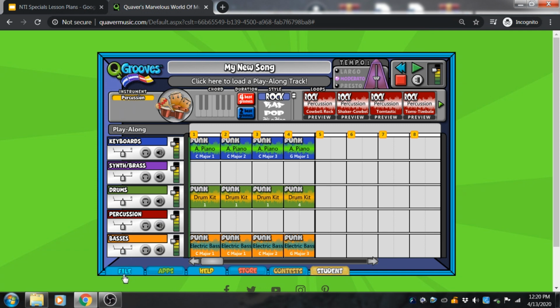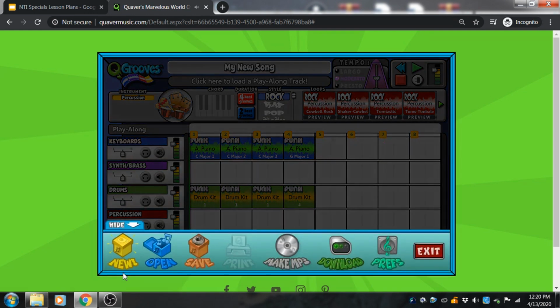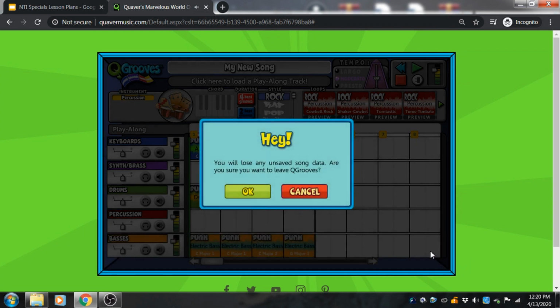You're going to come down here and click File. So you can come down here and save any of the grooves that you make. If you really like it, save it, and you can listen to it later. If you want to open one that you've made before, here's the Open. And if you want to make a new one, here's new. You can also make an MP3 of your groove and you can download it. But let's go back to Quaver Street and see what else we can find. So we're going to click exit.